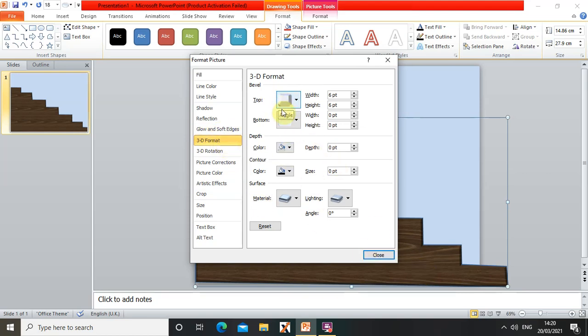So this is where we have to go. Width, height. Oh yeah, the bottom width, height, and the top width, height. But we need to concentrate on the top, because it's more important to see the top than the bottom, because the bottom's already obviously still covered in a staircase. So we need to change this.